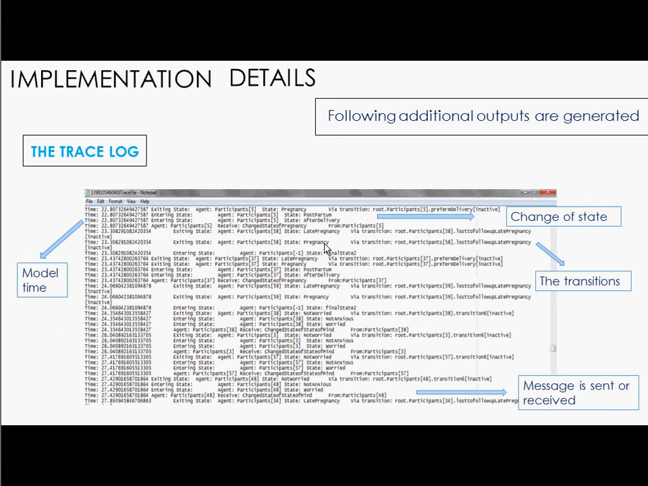Next comes the trace log. The trace log provides us with all the inner details. First of all, it writes each and every activity or action indexed by time. So we get to see at what model time something happened within the model. And it provides us whenever there is a change of state, whenever an agent changed from one state to the other, like, as an example, from diabetic to non-diabetic, from non-diabetic to diabetic, and things like that.